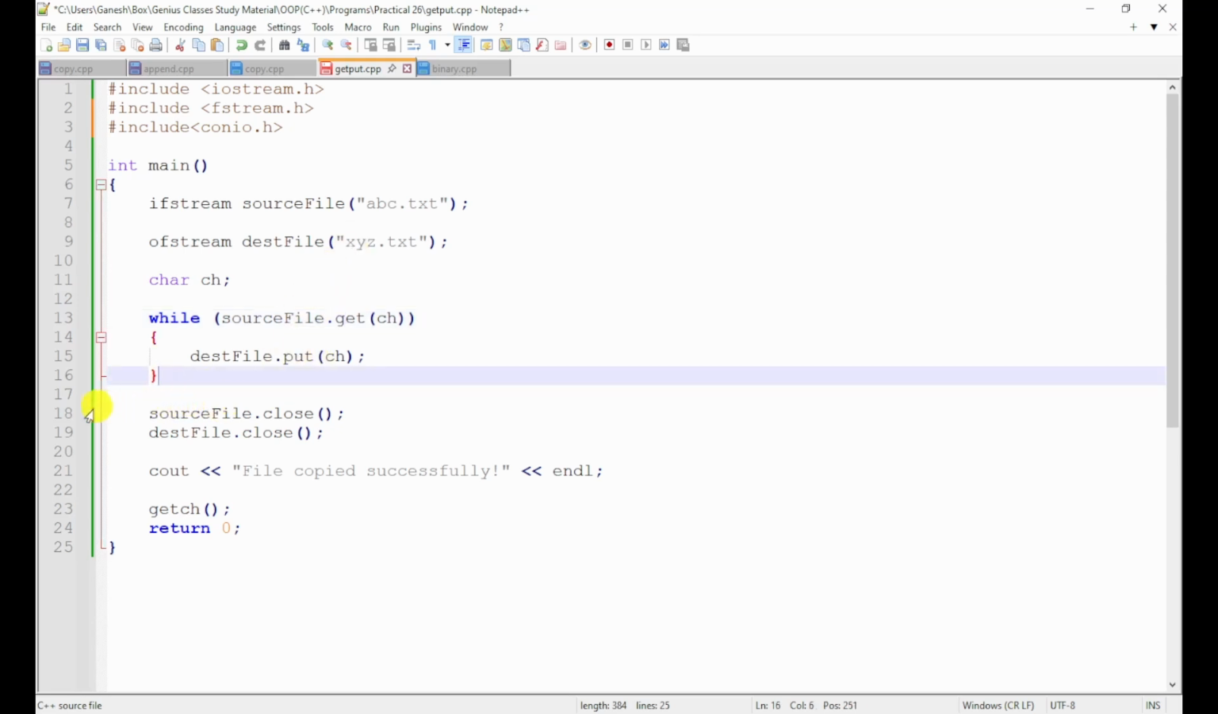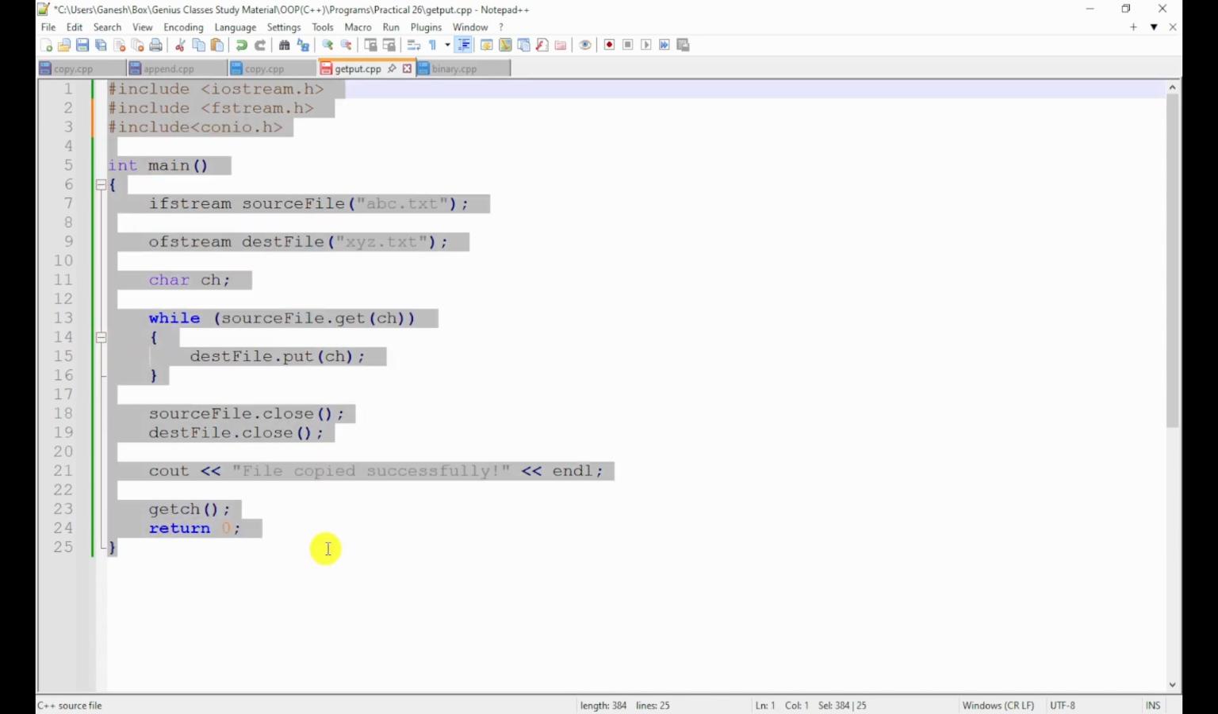So finally we have to close both the file objects. So source file.close method is called, it will close the abc.txt, and dest file close method is called, it will close the xyz.txt. So this is how both the files will be closed. And finally I am writing a cout message, that is file copied successfully, and attaching endl there. So it will display the message on the output screen, and our files will be copied before that. Finally getch is there to hold the output screen and returning 0 because main is returning an integer. So the entire code is copied here.